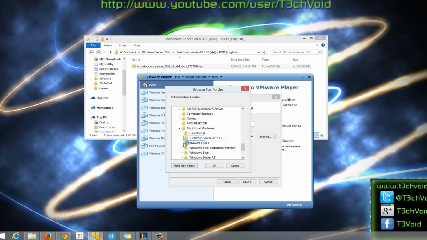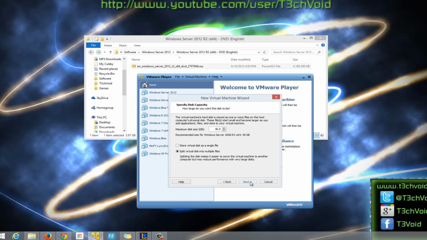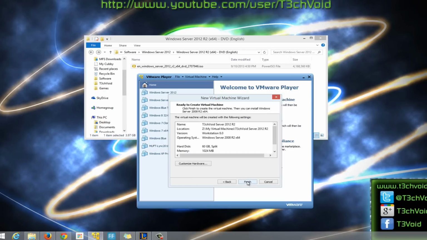And we'll select that folder, and we'll hit OK. So that's where I'm going to save it. We'll hit next. It says maximum disk size is 40, but the system is thinking that we're installing Server 2008, but we're actually installing Server 2012. So for me, I'll make it 60 gigs, and you can leave it at split virtual disk into multiple files, and then hit next.